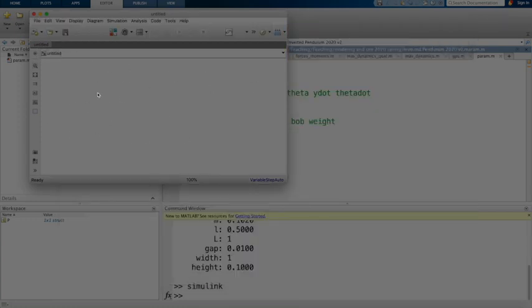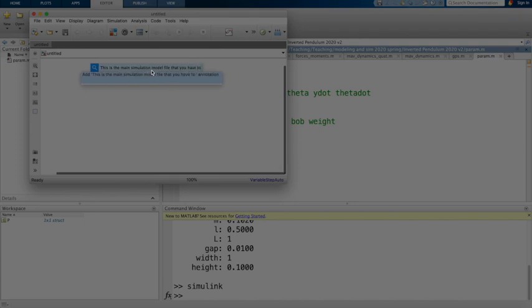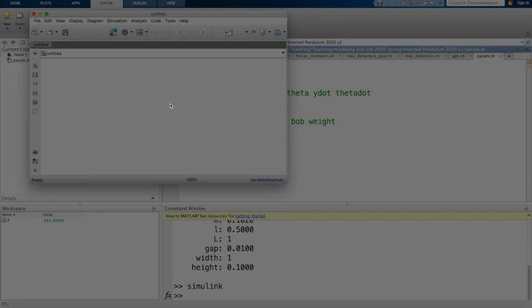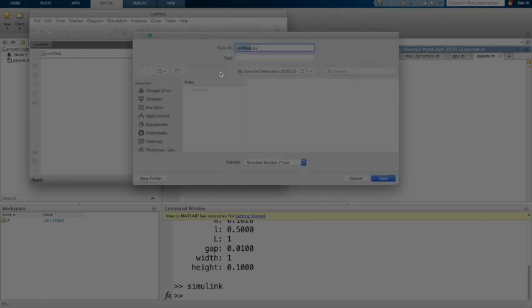This is where you put all your blocks. This is the main simulation model file that you have to run after running the param.m file. When you save it, you can name it my IP sim, my inverted pendulum IP sim. Okay, so that's the name, that's the main file.